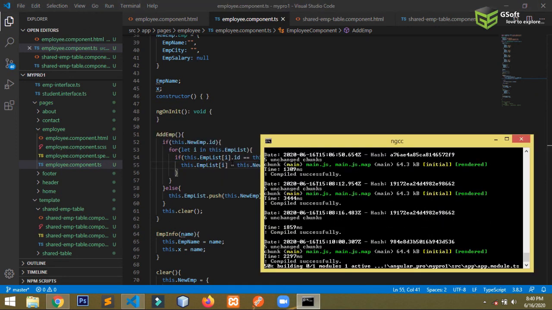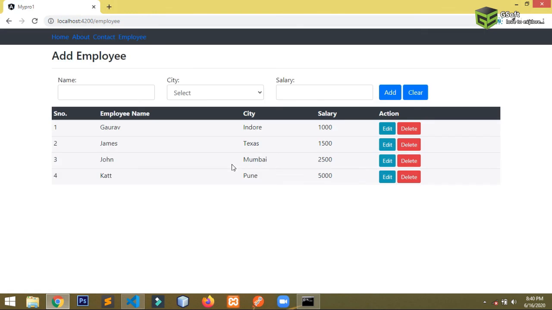So let's see. So let me show you. When I click on edit button, and if I say Gaurav Sahu, and when I click on update, it should update the data. But now there is one problem here. I am not able to know whether the data is updated or not. So you can see here, because the data is already binded, if I click here and if I write anything, the data is already binded here.